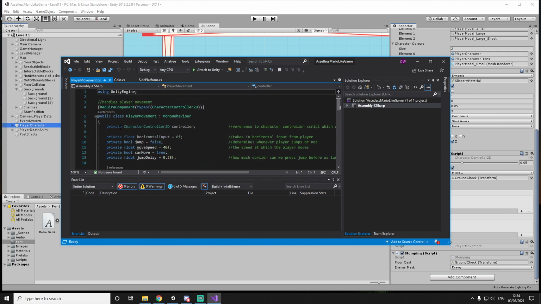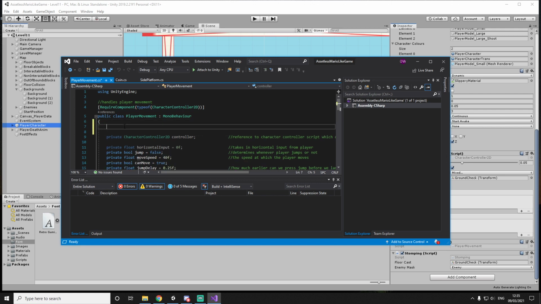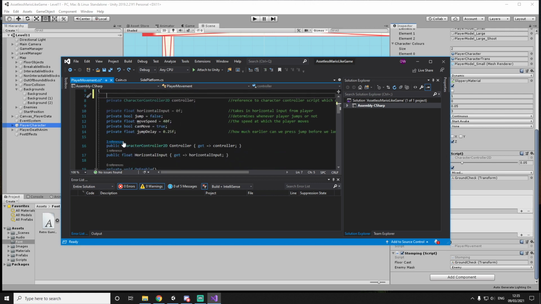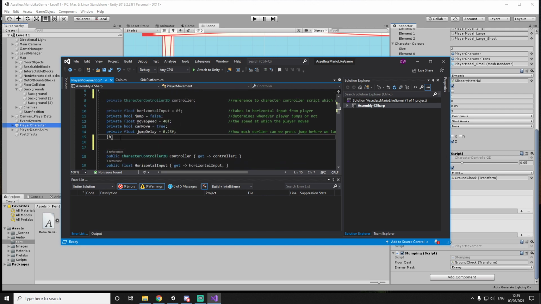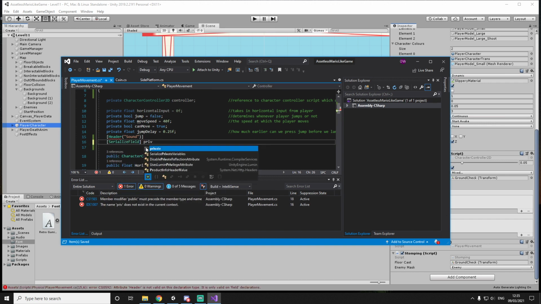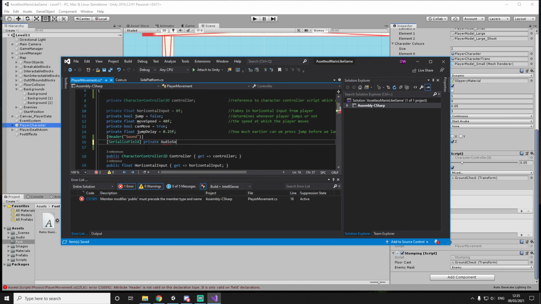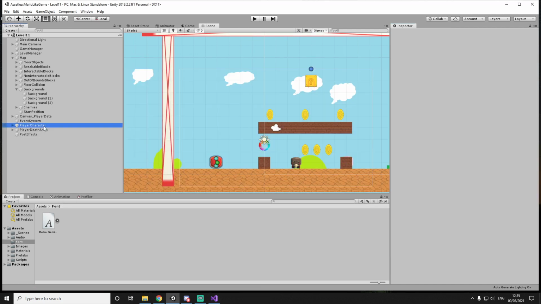So firstly, there are two. Well, let's actually just do it here. Let's create a header and let's call it sound. So first, let's create a private audio source, and let's call it source. And what is an audio source? Well, audio source is where the sound is gonna come from. This controls the volume and whatnot.